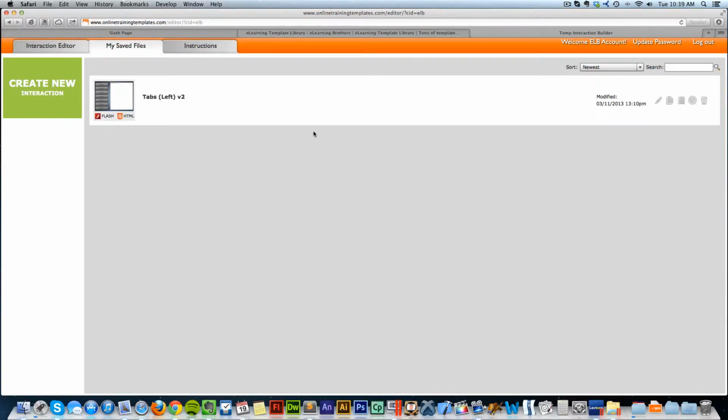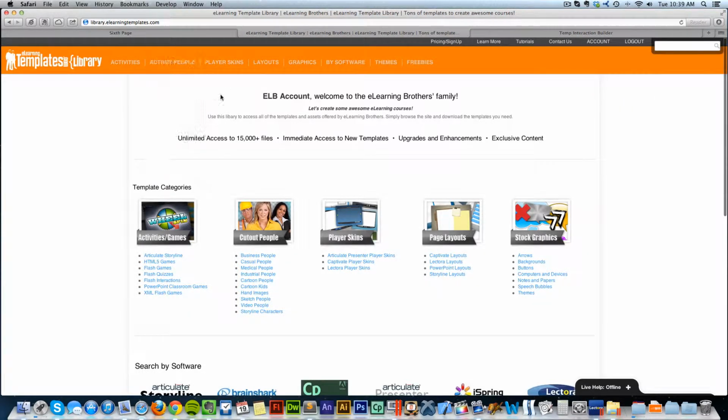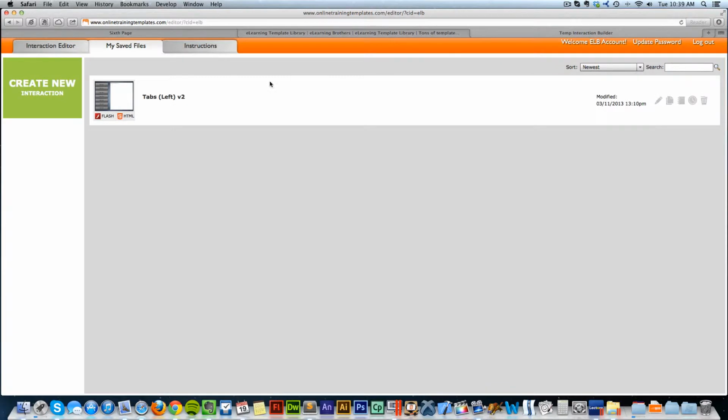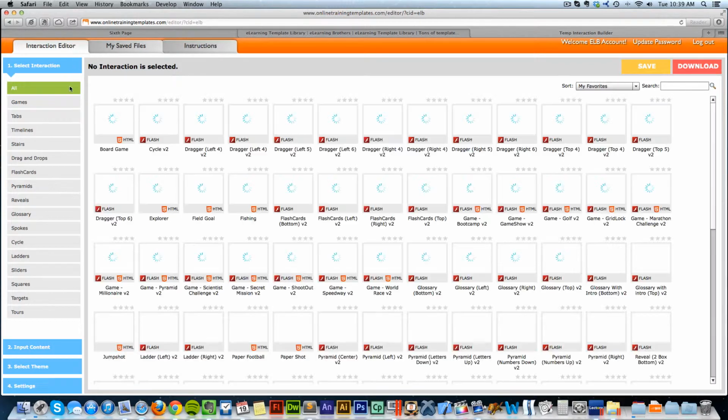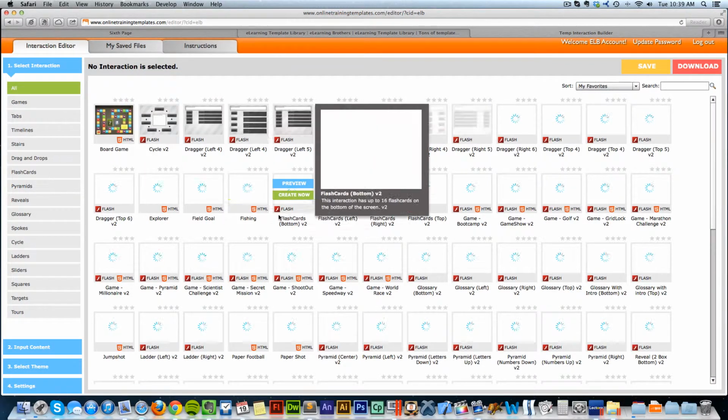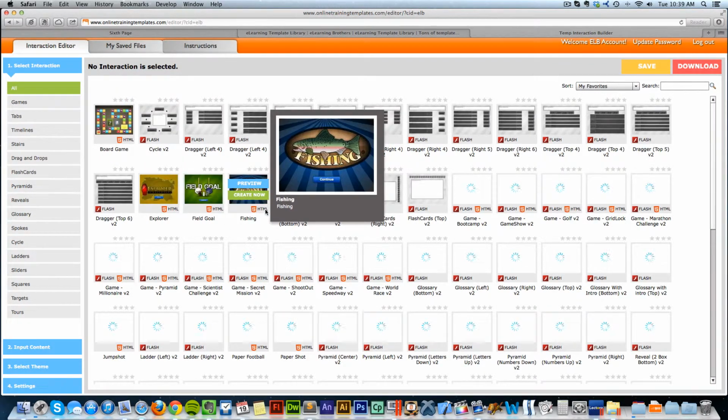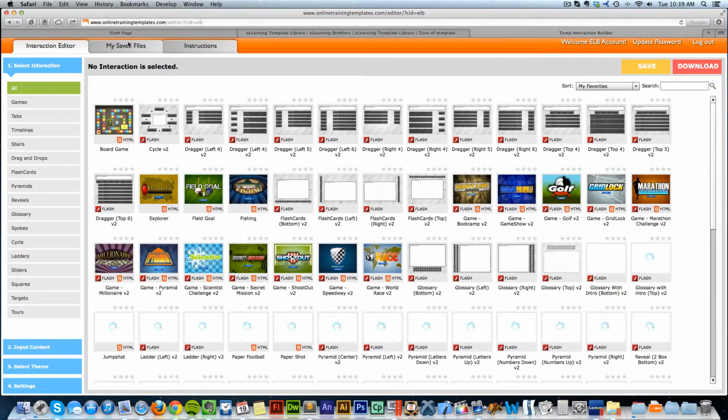I'm going to show you how to get custom HTML5 inside of Lectora from either the interaction builder or the template library. Let's go ahead and start out with the interaction builder, and I'll show you how to bring in a custom HTML5 interaction inside of Lectora. So when you come into the interaction editor, you can select whatever interaction you want, but if it has the HTML5 icon, this allows you to download the HTML5 version.